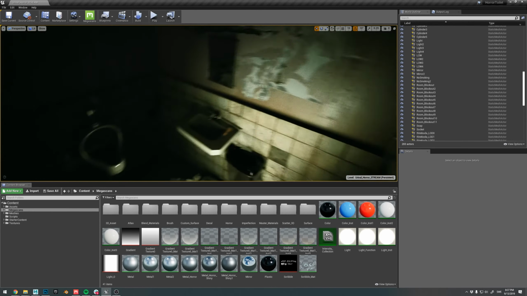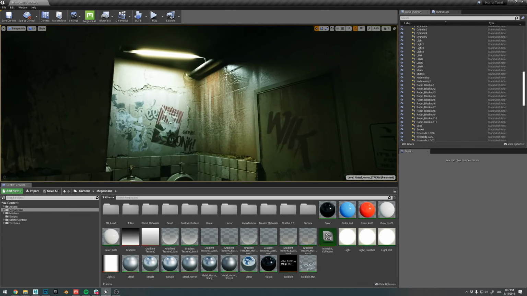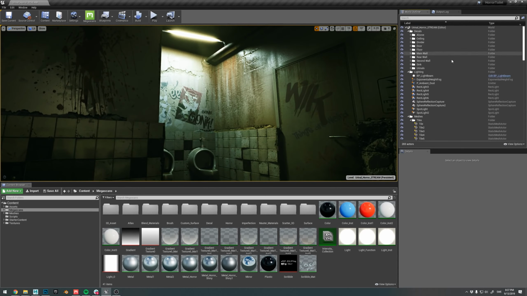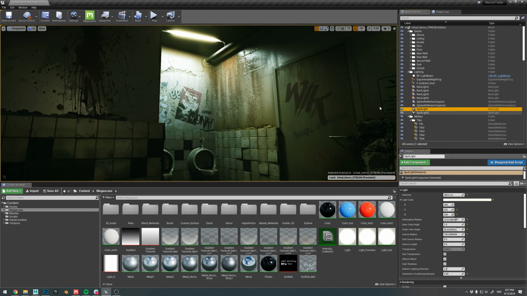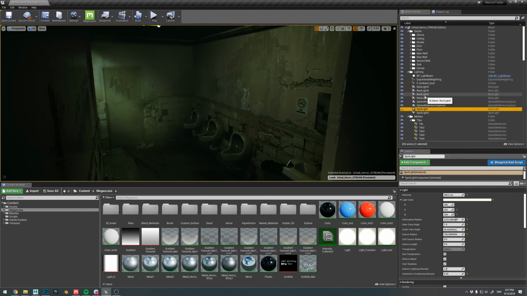So I needed some more lights. I needed lights behind, and I also needed more defined light here. We can toggle the spotlights on and off, just to see how I went about lighting it.